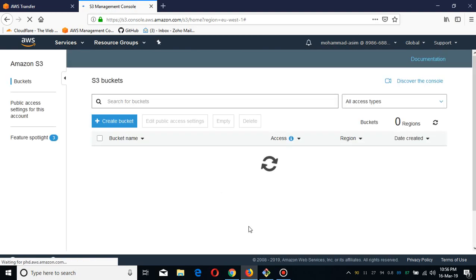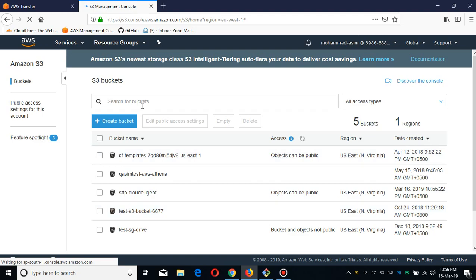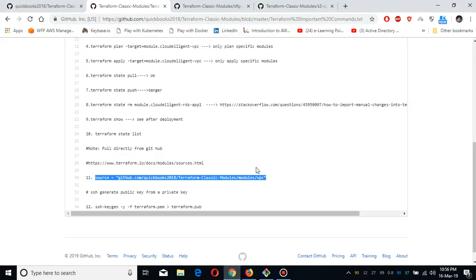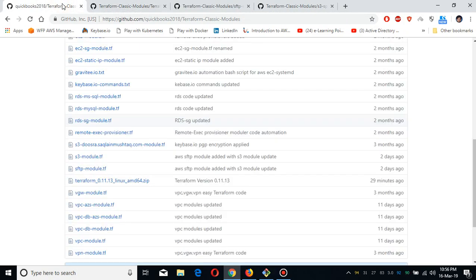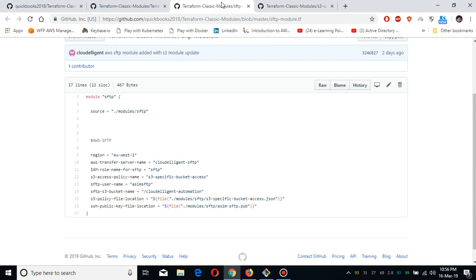And this bucket I've created, I think, in the Ireland region. No, it's Virginia. Okay, no problem with that. So anyway, the bucket is created. These are our Terraform modules. And now we are going to use our SFTP module.